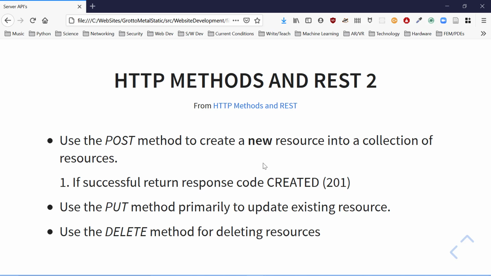Now, what if we're updating an existing resource? We're going to use PUT. So it's create, POST; read, GET; update, PUT, to update existing resources. And finally, use the DELETE method for deleting resources.